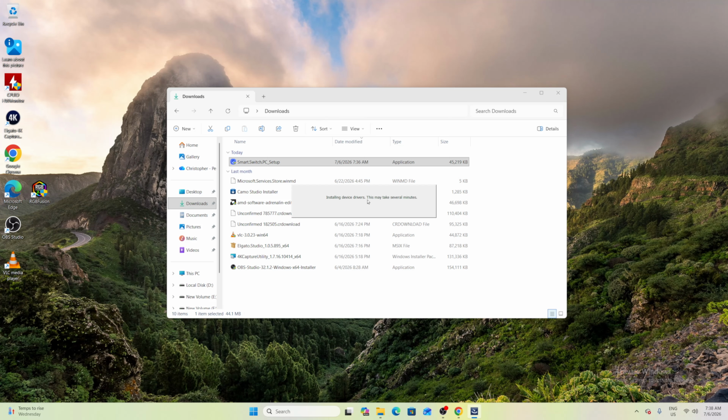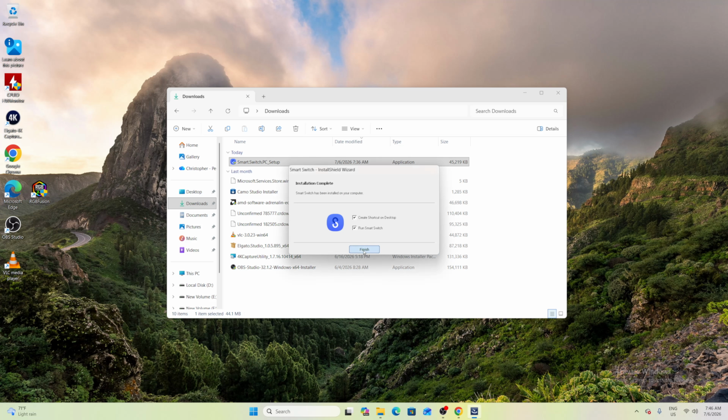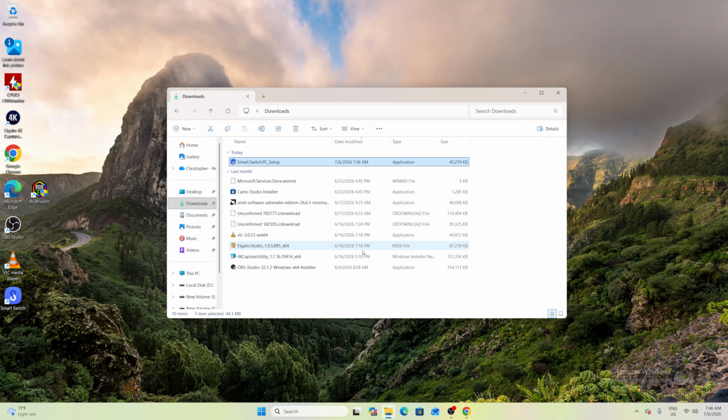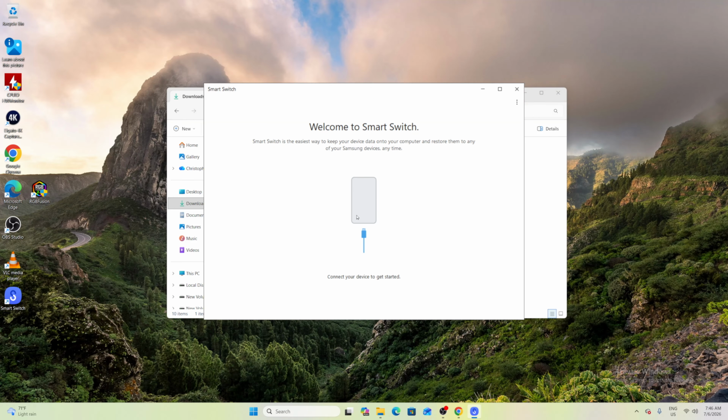Now it's still installing the drivers, so this may take several minutes. All you have to do now is be patient. Once it's done installing, it's going to let you know installation is complete. All you have to do now is click on finish, and that's going to launch the app for you. So that is Smart Switch.